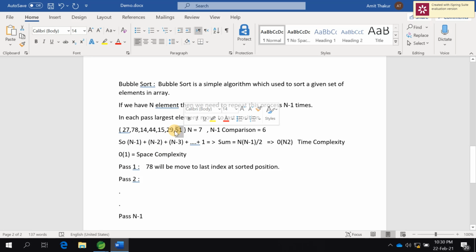In the second pass, what will happen? Comparison will happen only on these elements. So this one comparison, 27 to 78, two comparison, three comparison, four comparison, five comparison. This is already sorted, right? So here it will not come. So total 5. So n minus 2, 7 minus 2 means 5, correct? So like this it will work.